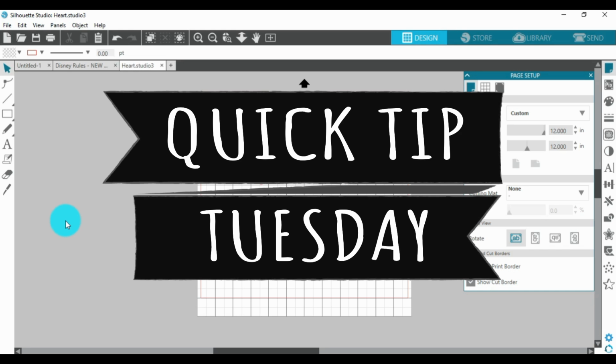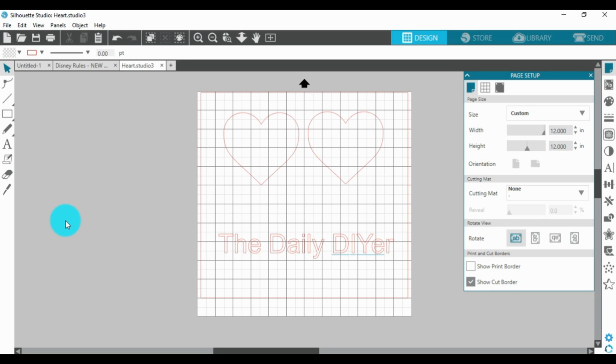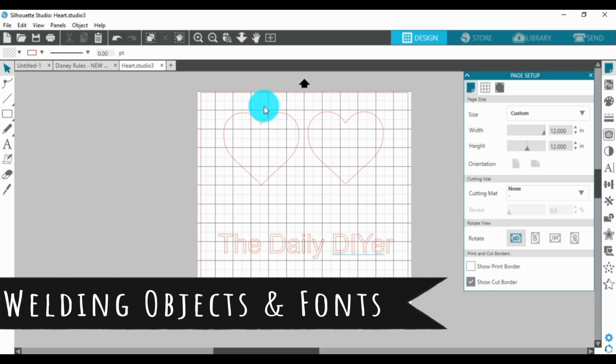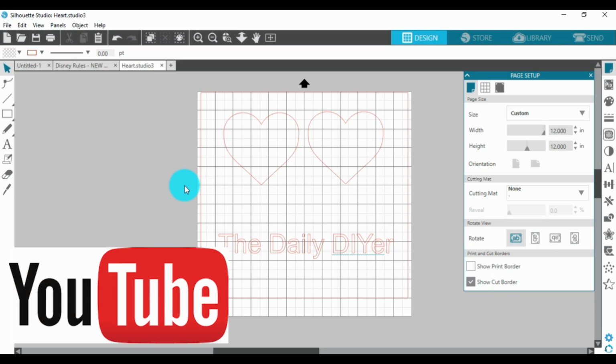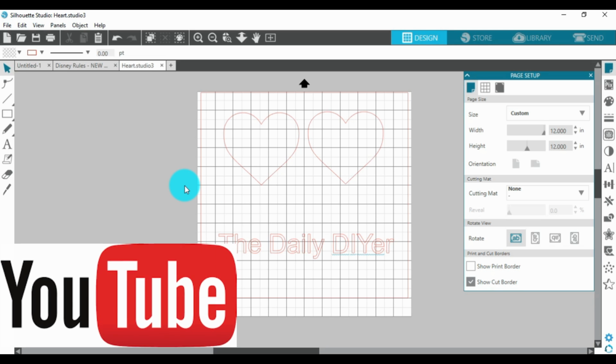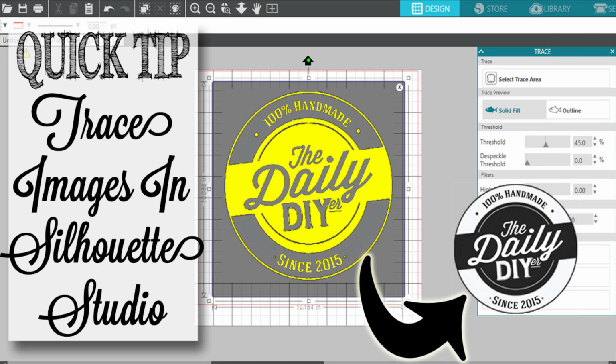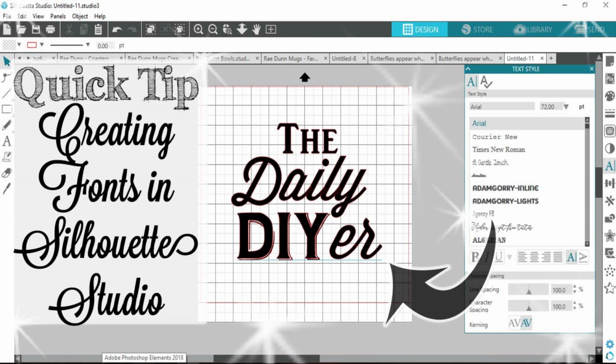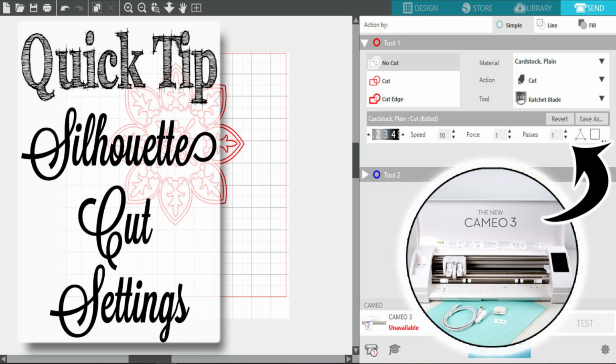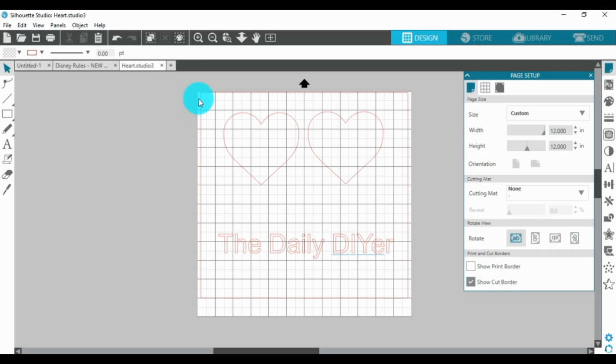So today I'm continuing the Silhouette Studio series for you guys. And today I'm going to be showing you how to weld objects as well as fonts. You guys can head over to my playlist where you'll find several other videos which will feature some tips and tricks on using the Silhouette Studio program. Like I said, today we're going to be using the weld feature in here.